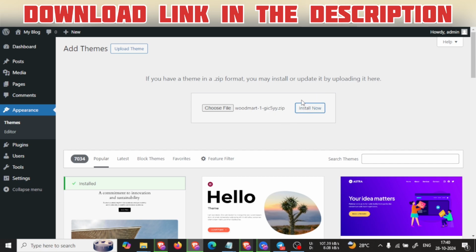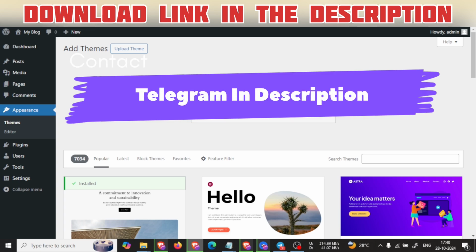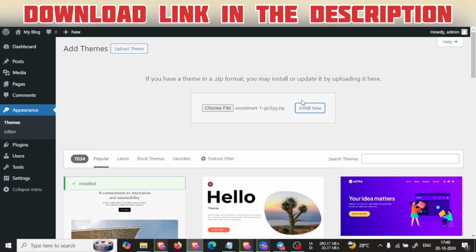Now let's install it. I will show you that this theme version is totally licensed and you will not face any issue. Also, I will attach my Telegram link in the description where you can text me, and if you face any issue while installing, I will fix that. So let's wait for this to get installed.